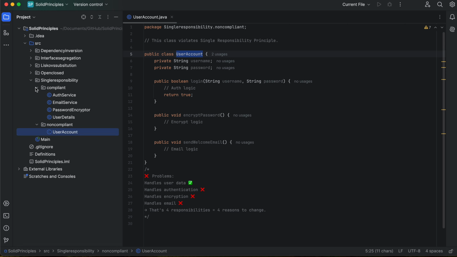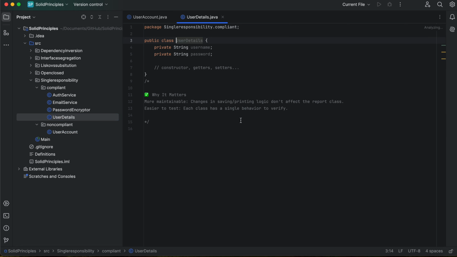So let us now look into a complete solution, like when we follow a single responsibility principle, how does it look? So now we have something called user details. Here it is handling only user data, username and password, like we have discussed in the bad example. So we can have all the methods related to username or password, and rest of the functionality, getter, setter, etc. We can do that.